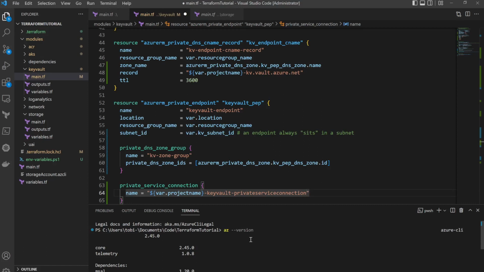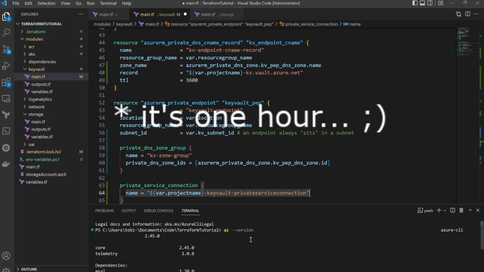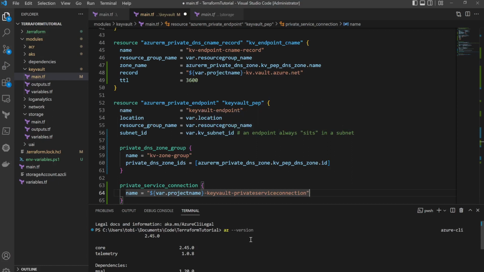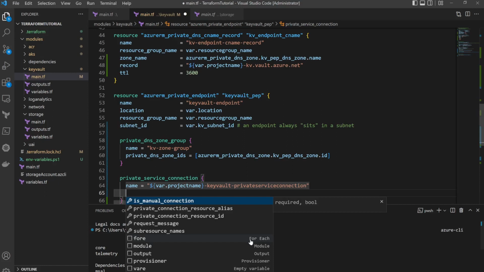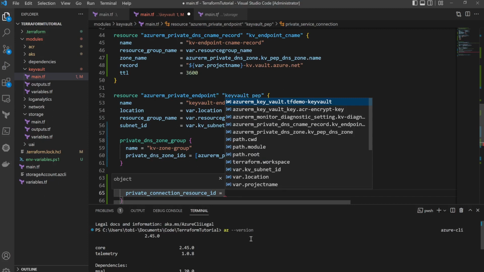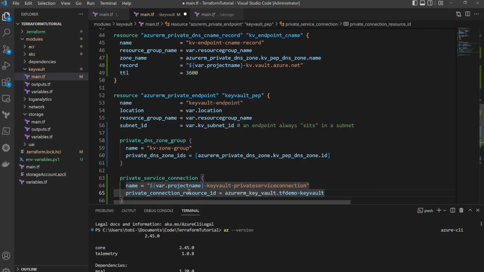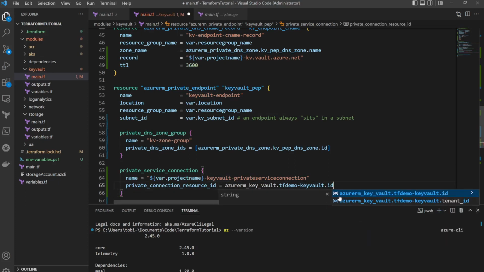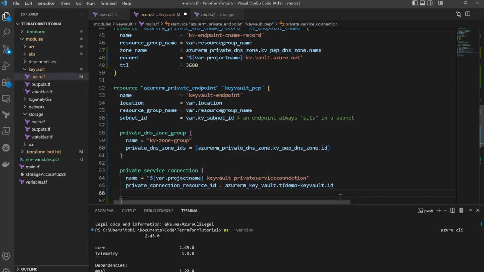Then it wants a resource ID for the private connection. And that is going to be our keyword. Maybe a bit counterintuitive, private connection resource ID, but it wants the keyword, and don't forget the ID in the end. Then a very important point here, the sub-resource names. This is again something that you have to look up. It has to be exactly what Microsoft wants you to put here, and in our case it is Vault.